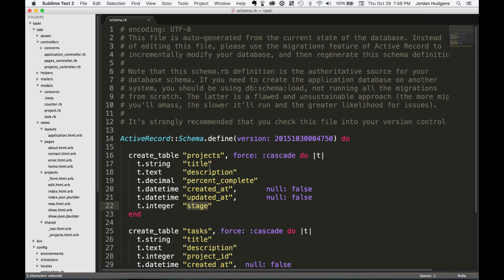So what happens when you do something like this, but you made a mistake? That's what we're going to cover in the next video, which is how to change a data type in your application's database.